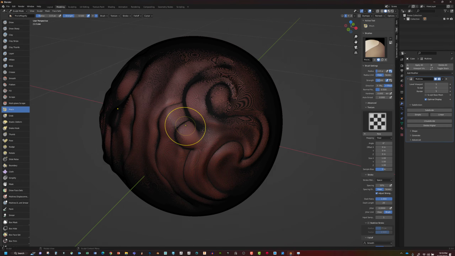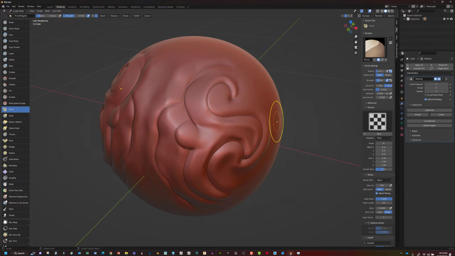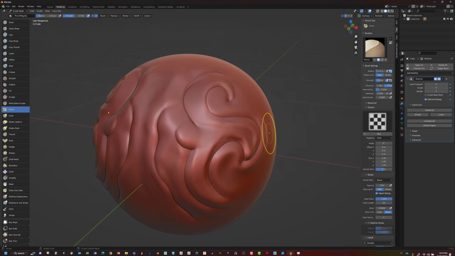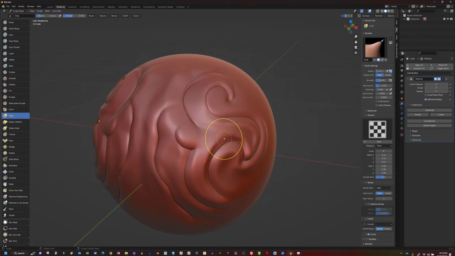Okay, I'm going to hit Control Shift W for me. That was just the hotkey that I set for wireframe. You might have put that on your quick favorites, and you can turn that on or off like that. And then the last thing that I wanted to show is the grab brush.